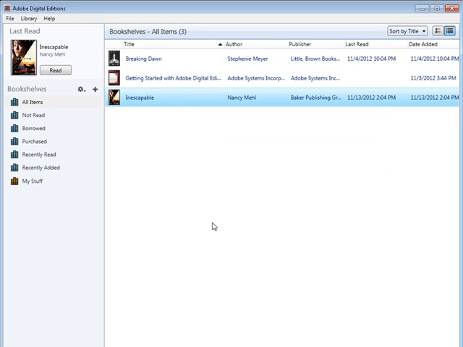You can also do it from within the application if you use the Overdrive application. Okay, so that's how you can borrow digital edition books from your local library using Adobe Digital Edition and Overdrive.